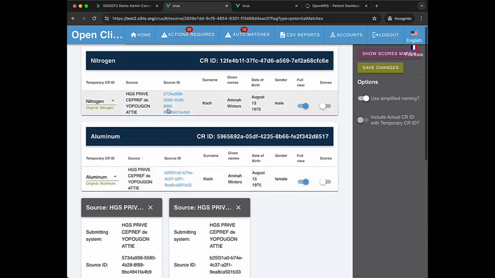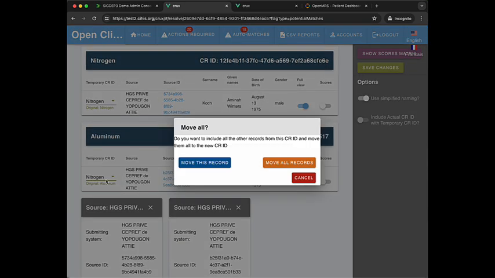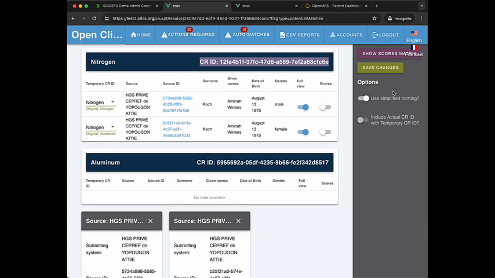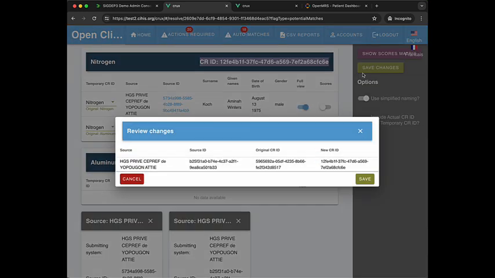So all I would have to do to show that these are the same patient is click on aluminium and push it to nitrogen. Now I'll be asked if I want to move this record, and indeed, I want to move this record to assign it the client registry ID of the first patient. If I click on move this record, we can see that there is no longer a patient with this client registry ID, but both of them are now going to have the same client registry ID, which will show that they are the same patient. Once I'm happy with that, I can click on save changes.